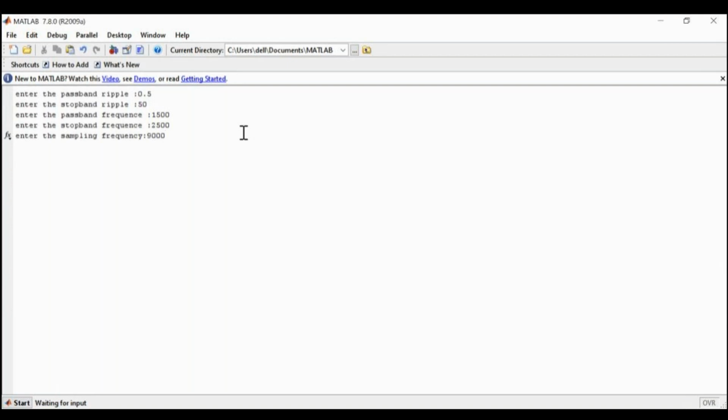So enter these parameters in the command window. Five parameters have to be entered as usual, as you have seen in the Chebyshev filters and these Butterworth filters. Enter all these parameters and then press enter. Now you will get the output in the figure window. I will share the screen and then show the output.